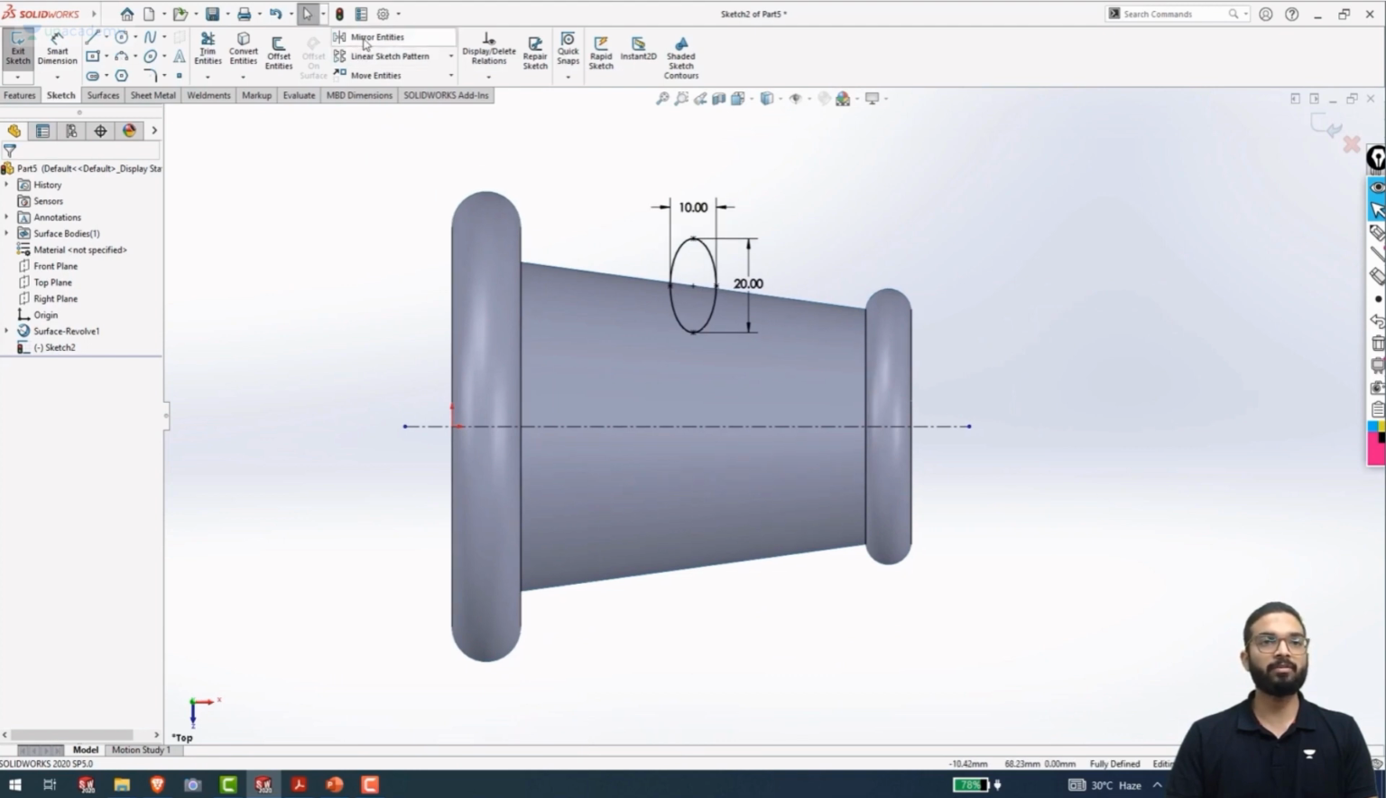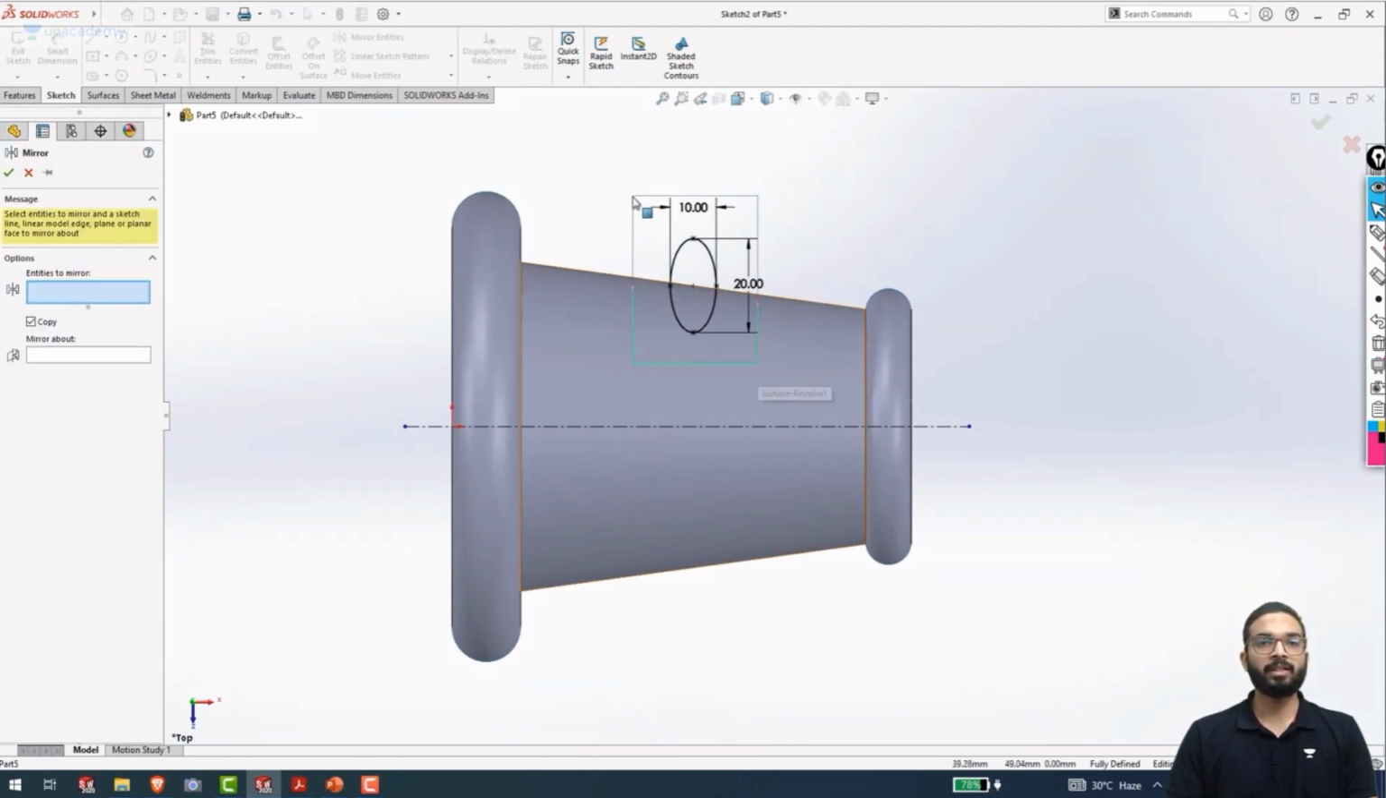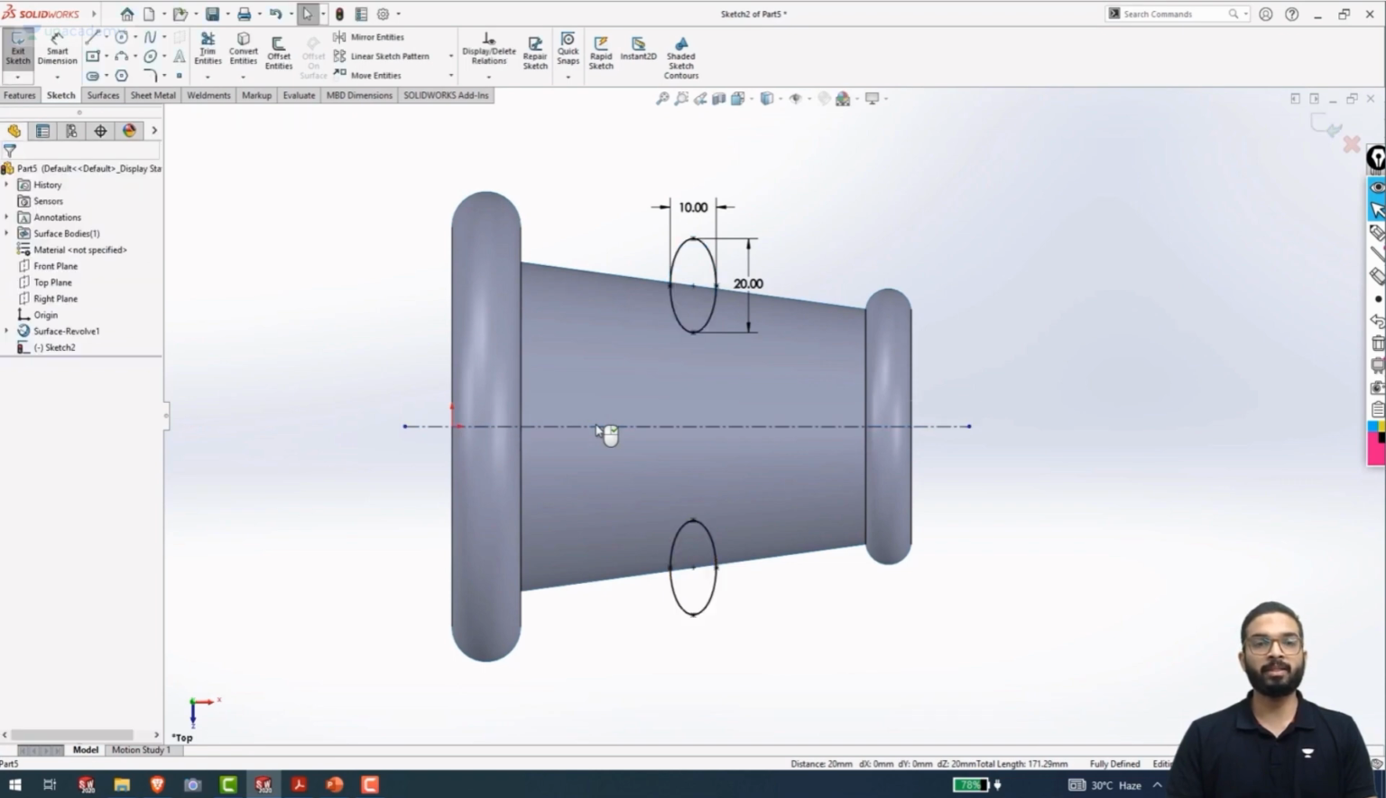Next, we will move to mirror entities. Select all of these using box select. Press the right mouse button, select this line over here, that is the center line, and without moving the mouse I will again press the right mouse button. You can see this is how we have created our new sketch entities.